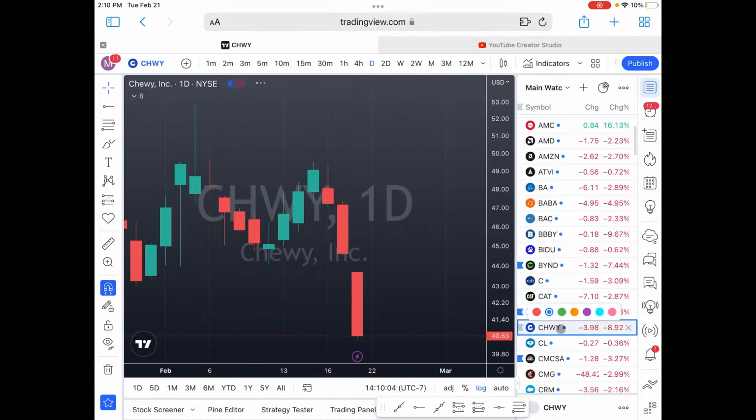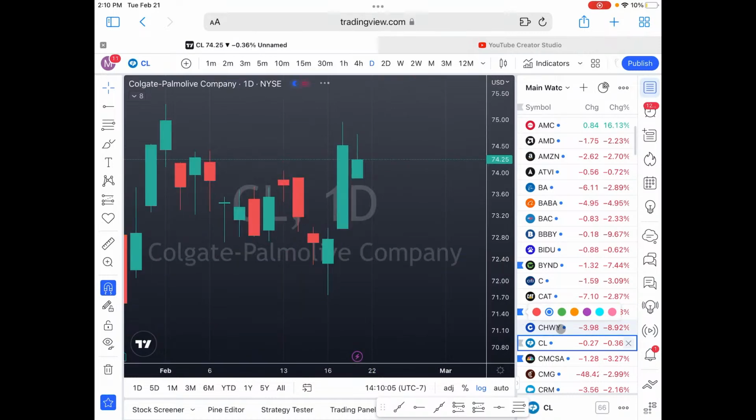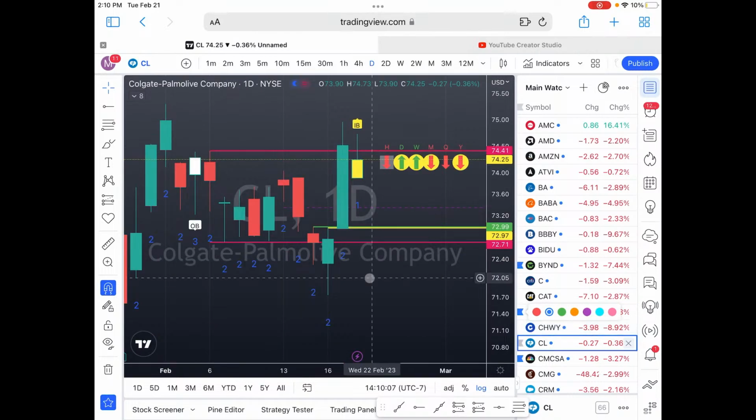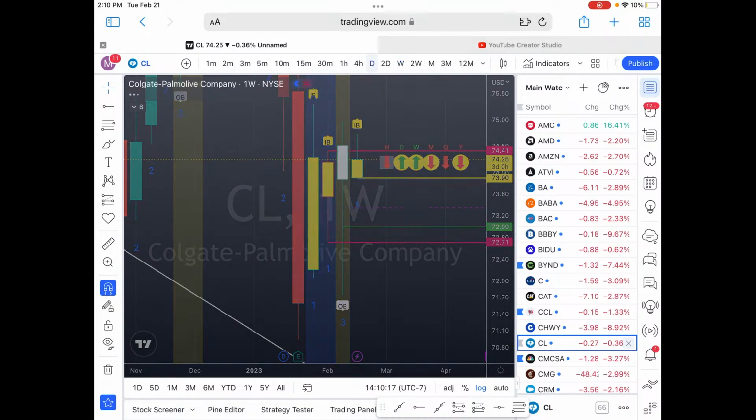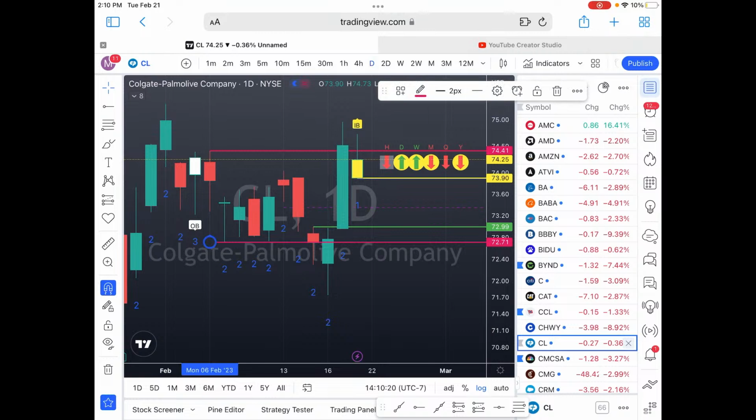We move on to Chewy. Chewy, nothing playing there. CL, inside bar. Okay, so we'll mark out our inside bars. We have gone. I wonder if that's an old weekly setup. It is, so we will get rid of those pink lines because that is an older setup.